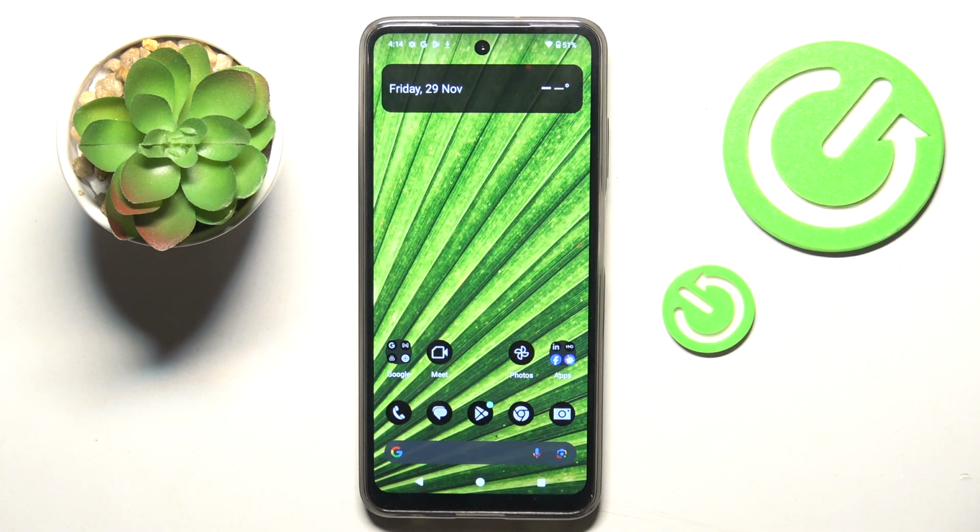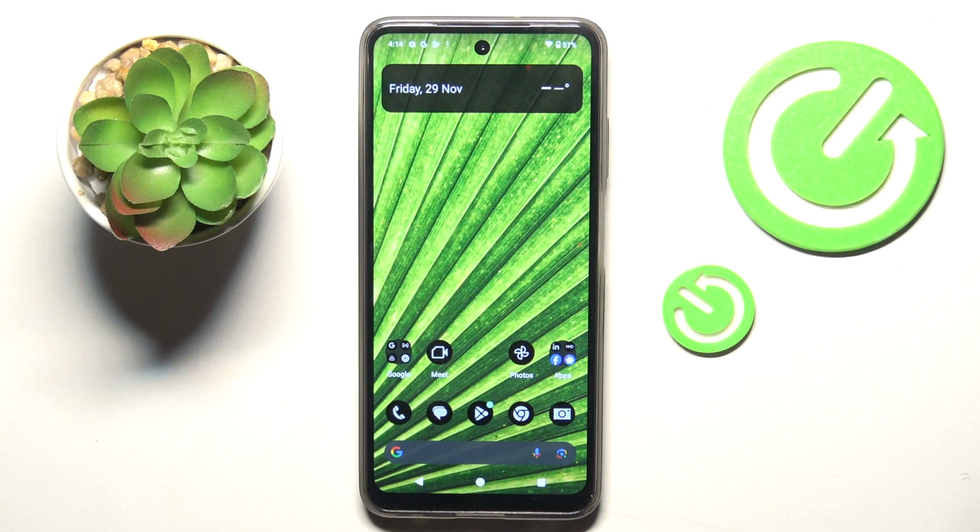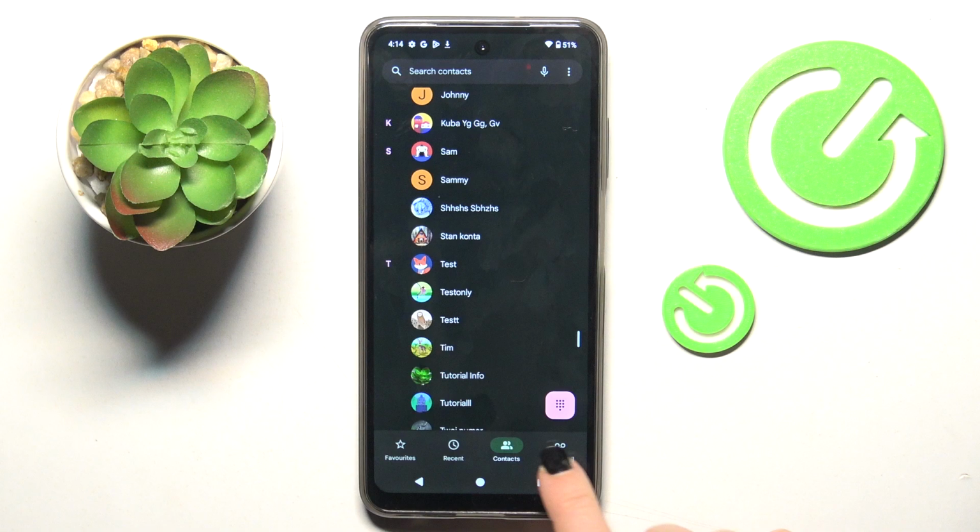Hi guys, in front of me is HMD XR21 and let me show you how to add photo to contact. So at first open your phone dialer and go to contacts if you are not in this panel.